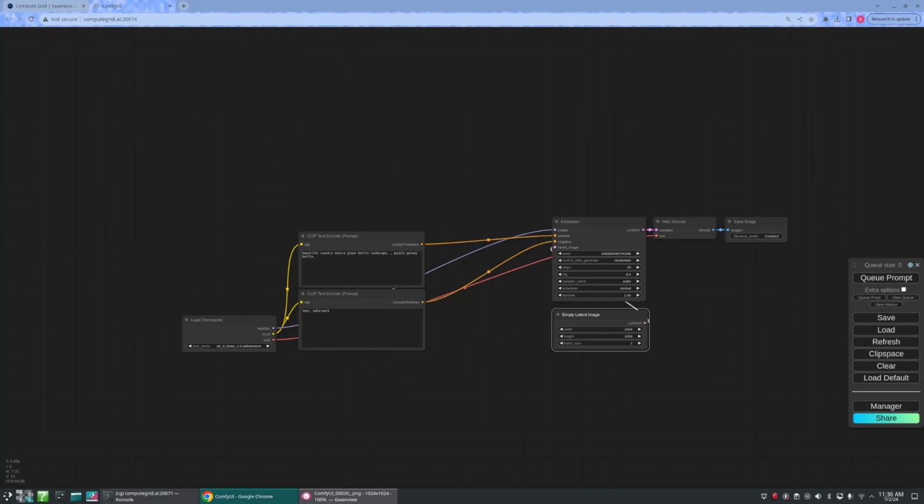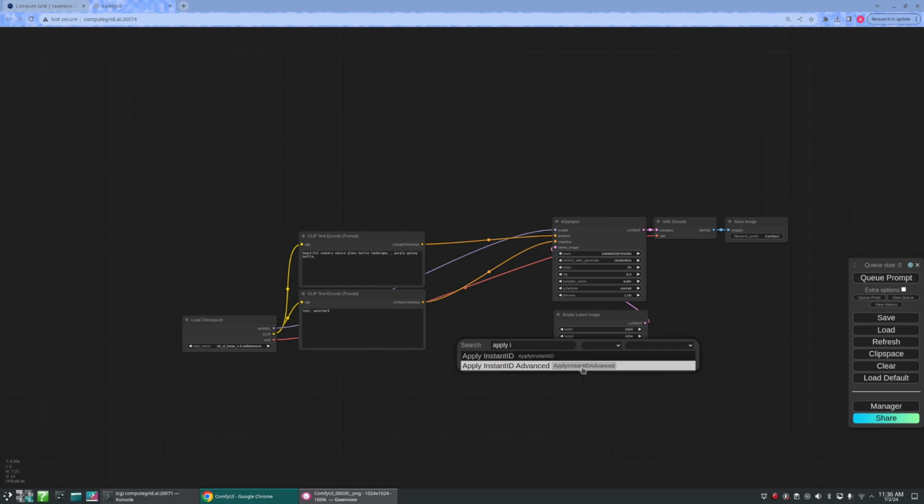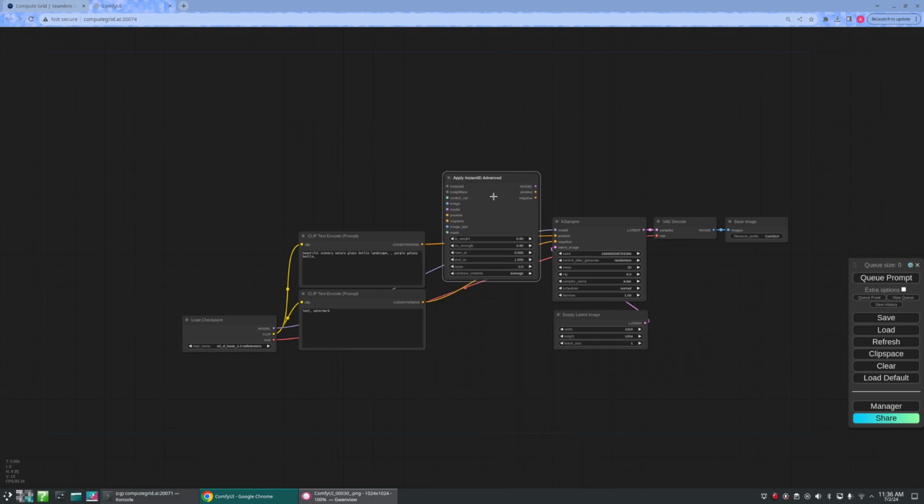And now that we have a space carved out, let's go ahead and add our Apply InstantID node. But this time, instead of using the normal one, we'll be using the Apply InstantID Advanced node. And we'll get more into that later. But for now, let's go ahead and just chain everything together. So our prompts, which never seem to listen to me. Perfect. And then our model.